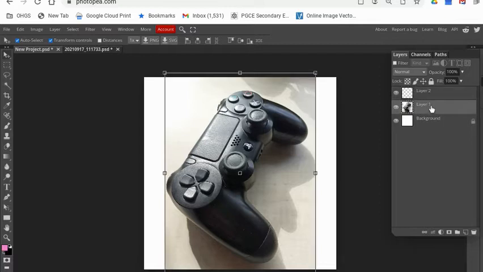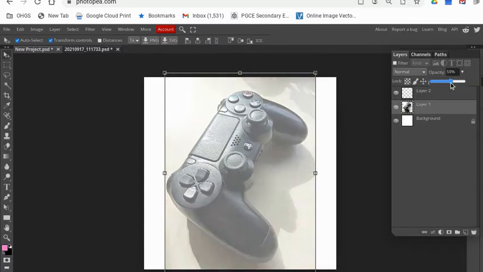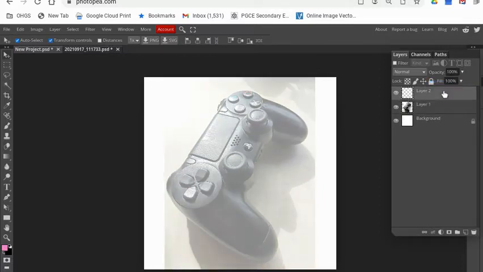So now I'll click on the layer with the image on it, and I'm just going to reduce the opacity of it so that I'll be able to see my drawing on top. Now I'm working on layer 2, and I'm going to do my drawing on here. It's essentially going to trace the image.